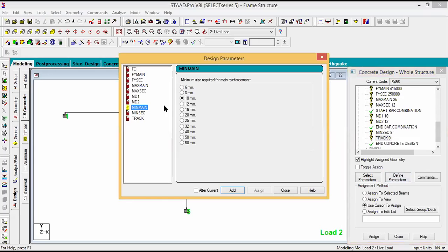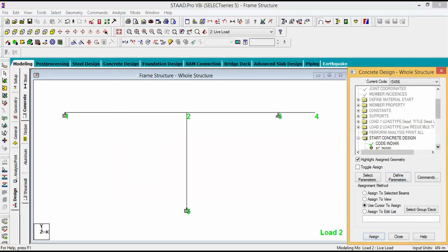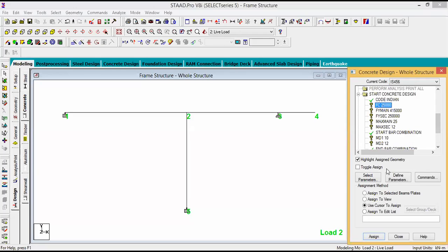So minimum main is not added yet. Yes, now I have added. See here, this 5, this 2, 7, and this 3, 10, right? So now 10 parameters I have added here. And now we are using all these 10 parameters for the total frame structure, right? So just click on all the parameters one by one and click on assign to total view, right? Assign to total view and click on assign.